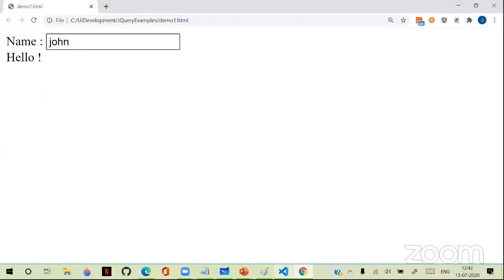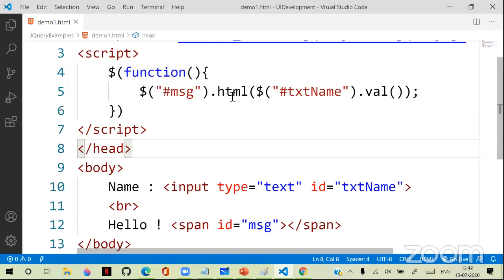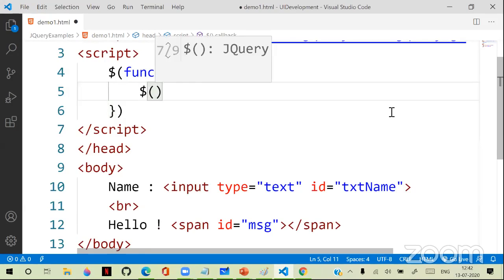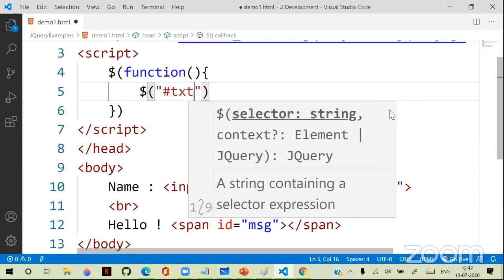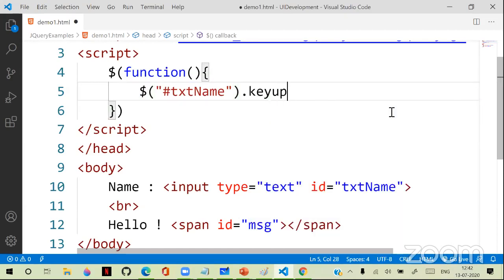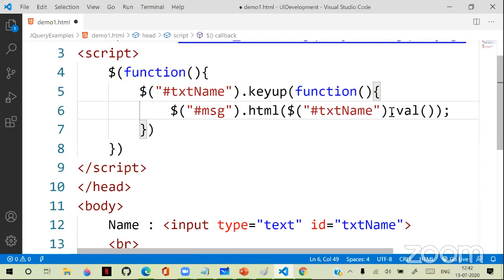Why? Because you need to define on which event it has to update. That means we have to write an event also for that. For #txtname, I think you know we have a keyup event. Keyup is a function. So on keyup, this should happen.